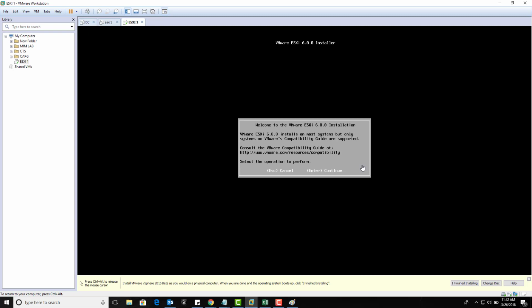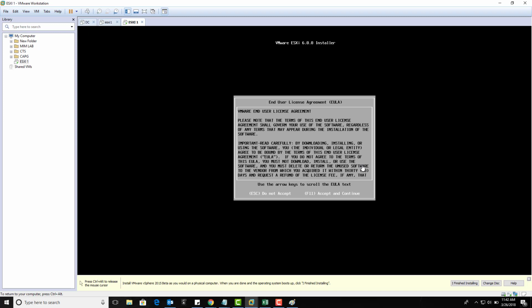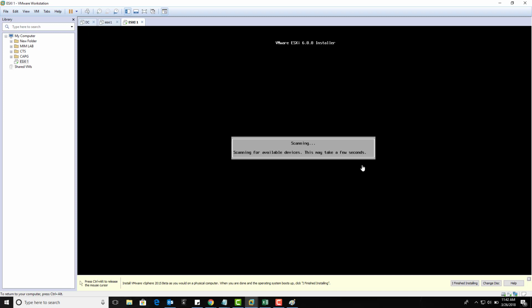So here you see on the welcome wizard, welcome to ESXi. You can just go ahead and press enter to continue. The end user license agreement, to accept you have to go ahead and press F11, and you see here that it is scanning for the available devices.